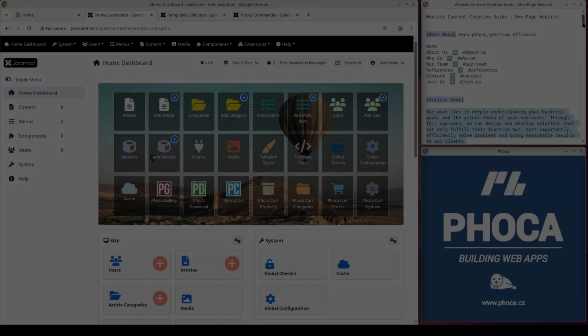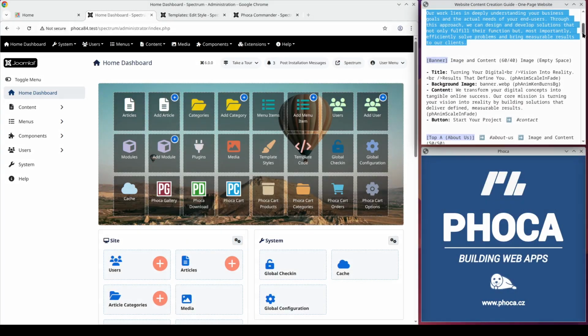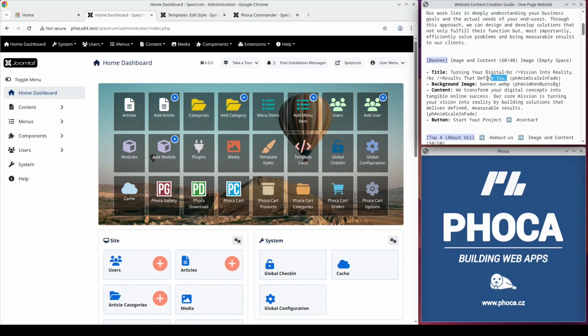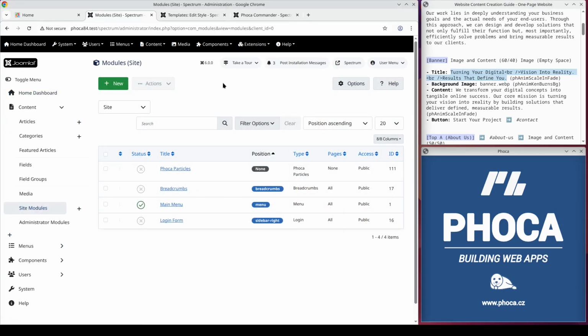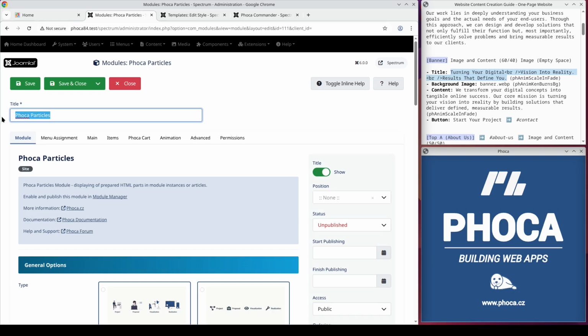With the basic setup complete, we can dive into the first module. This will be a banner where we will insert a background image and some introductory text. We'll add a little animation and save it.